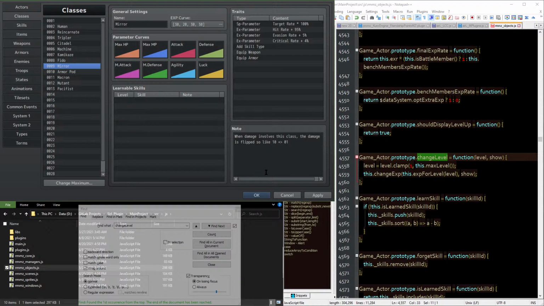Mirror is going to take a little bit to code up, but basically the damage that involves anything with this class, you do the flip. So if you were about to take 10 in damage, you take 1. And if you were about to take 1 in damage, you take 10, and so on. It flips the number.